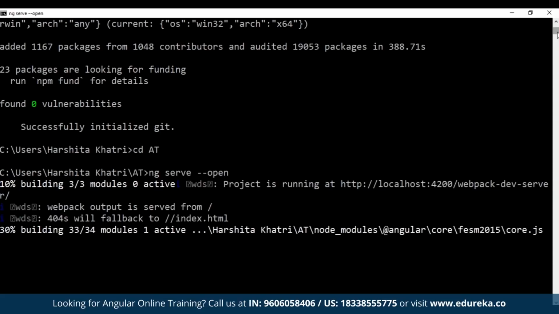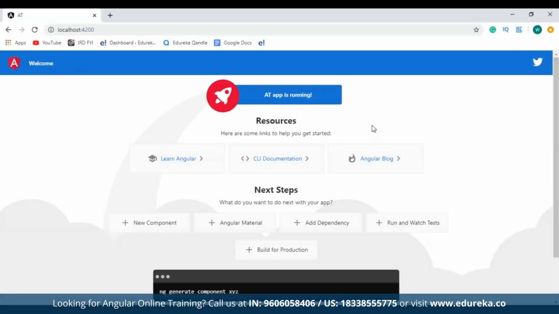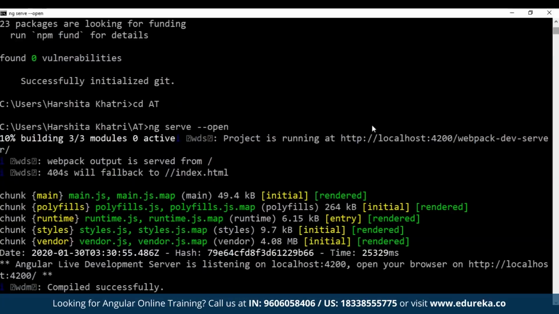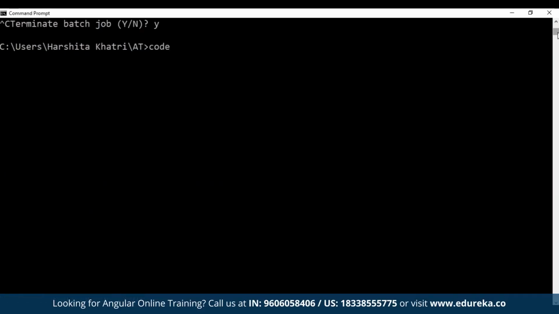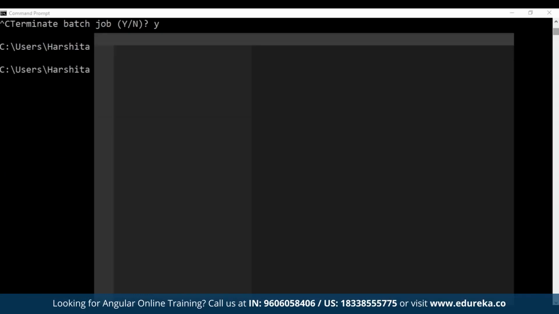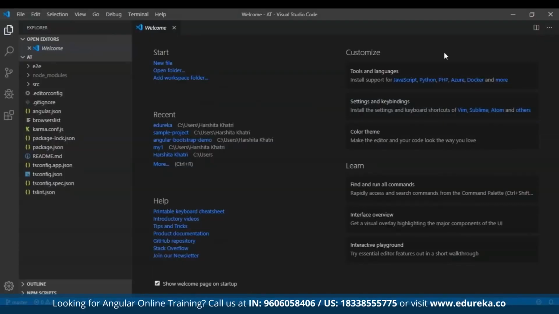--open is optional, and when you use this, it automatically opens your browser to localhost:4200. So as you can see, the development server has automatically opened. The page that you see is the welcome page, and in order to build your application, all you have to do is modify this. So now I'll get back to my command prompt and I'll just type in code . so that I can open this in Visual Studio Code. Okay, so as you can see, a project has been opened. Earlier in the session, I've already told you guys what each of these files does.